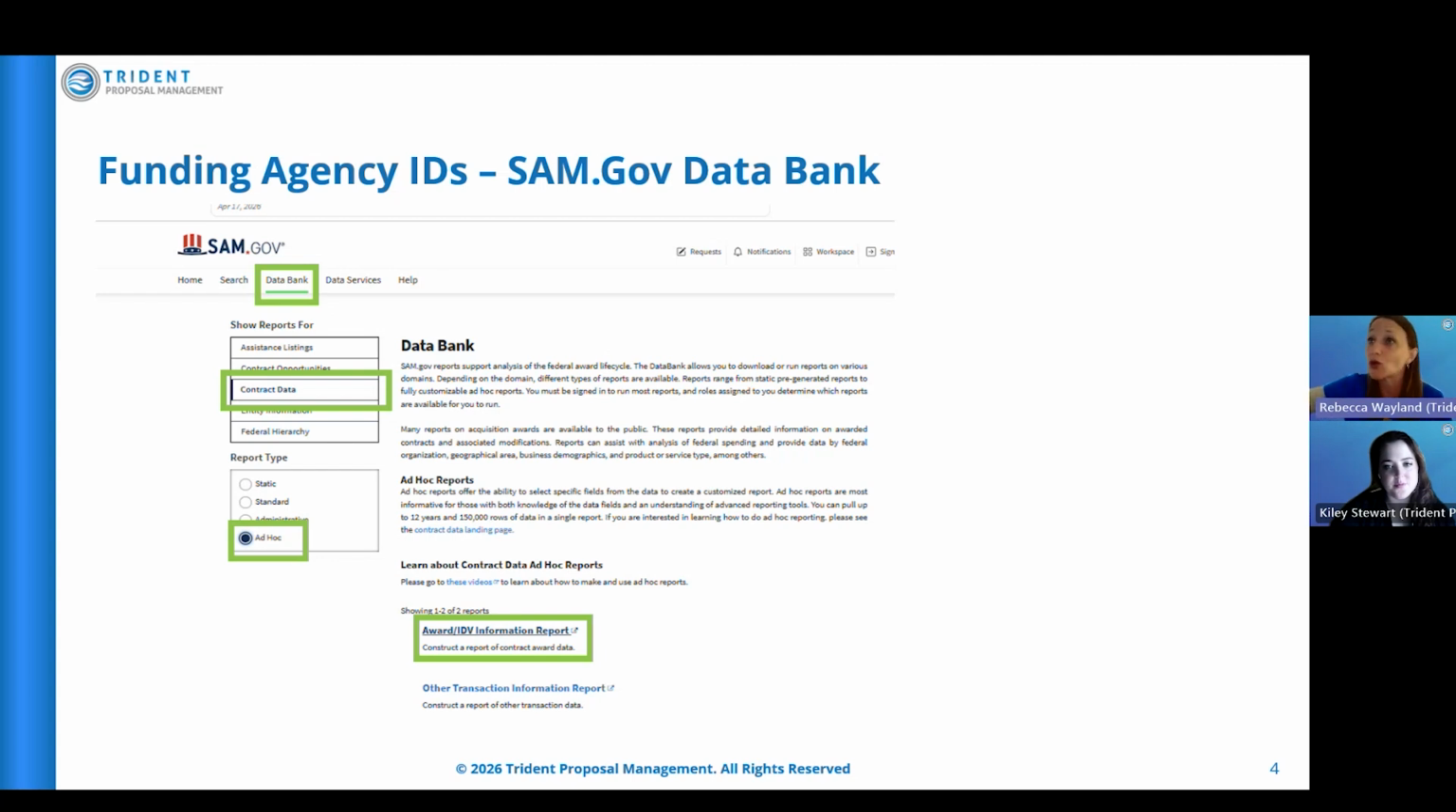So this is how you could get to that answer, so that you can put that in your project record when you're uploading things to Symphony, and do it with confidence, right? So within the data bank, if you go to contract data, and I know this is teeny tiny, but just go in and play with it. There's lots of help videos.